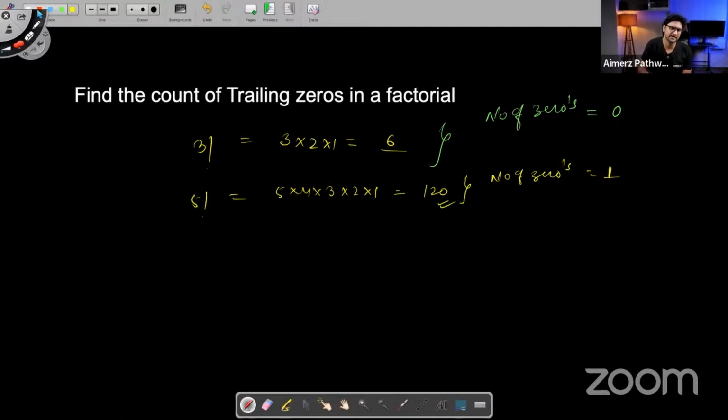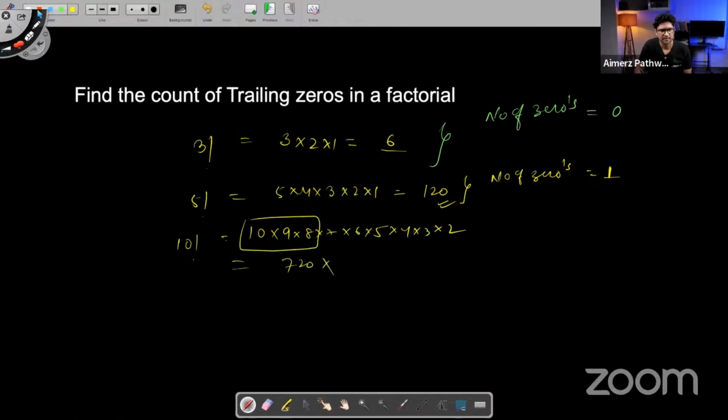Similarly, let me say 10 factorial. One lame way of doing it would be to multiply all of them: 10, 9, 8, 7, 6, 5, 4, 3, 2. So this whole value becomes 720, this value becomes 210, and this value becomes 24.